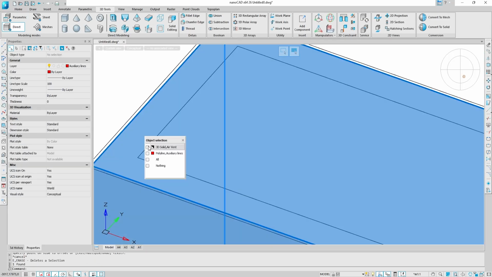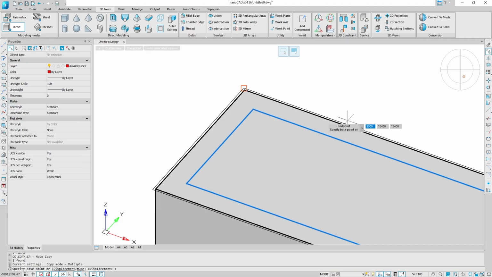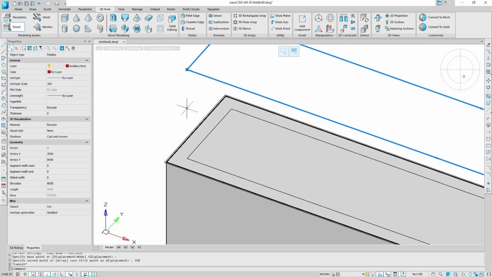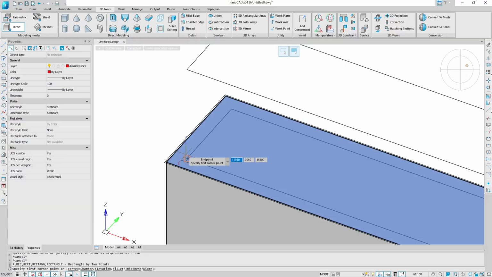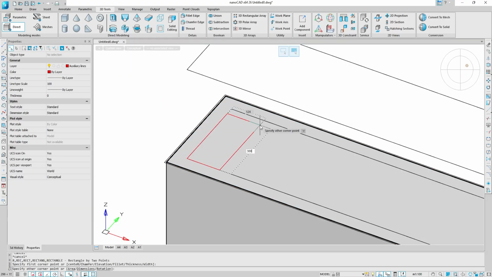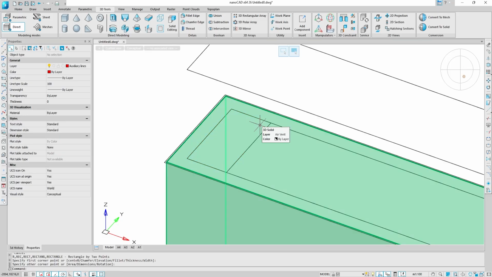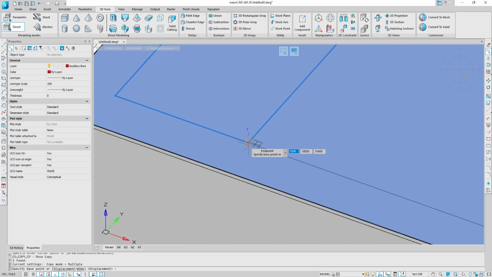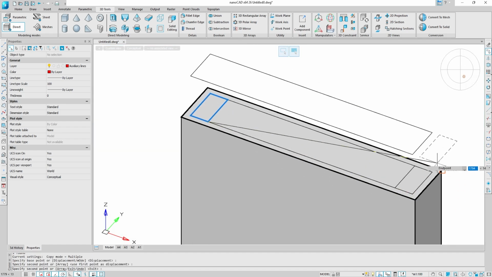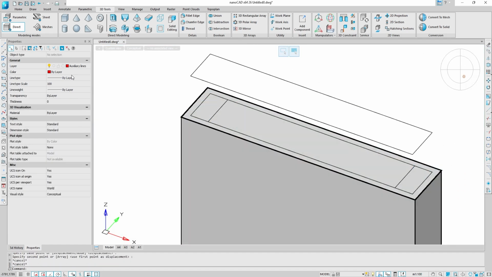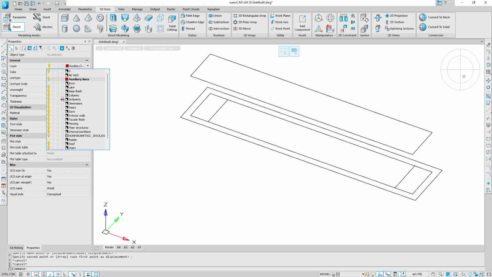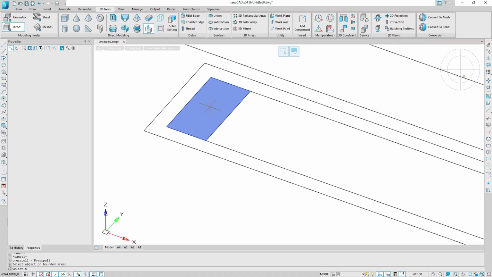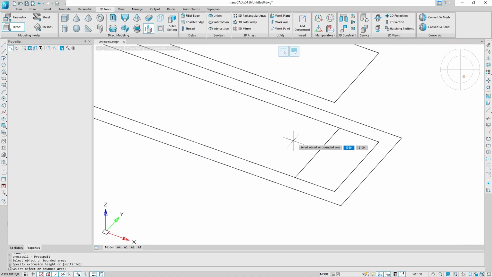Move a copy of the inner contour upward by 350 millimeters. Then create 2 rectangular profiles on the sides, measuring 150 by 300 millimeters. Turn off the air vent layer. Extrude the side profiles by 350 millimeters and the main contour by 10 millimeters.